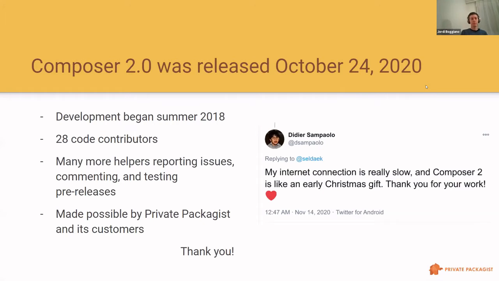So, Composer 2.0. It was released almost 2 months ago. However, the development began quite a long time ago. We actually had almost 2 years of, well, a little bit over 2 years, really, if you count the initial commits on the 2.0 branch. So this was quite a long effort.